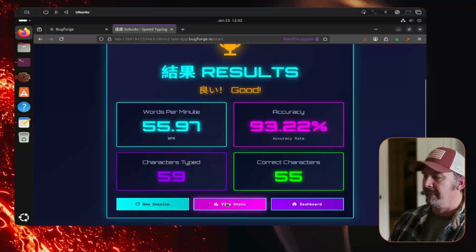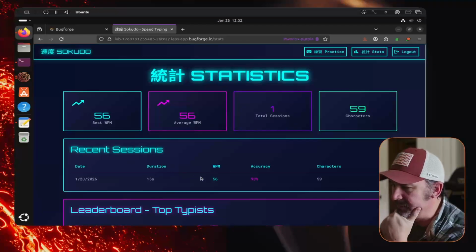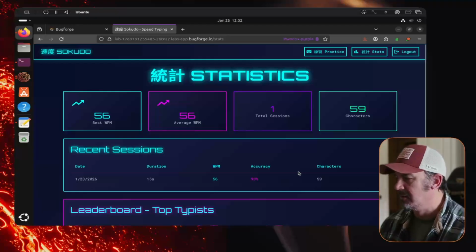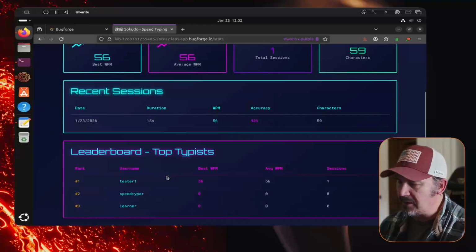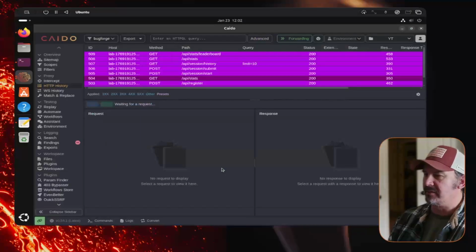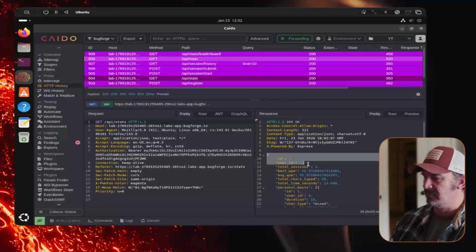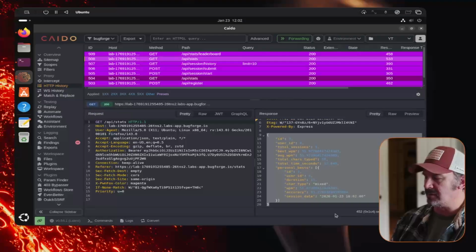So if I look at my stats, I've got my words per minute, accuracy, characters, a leaderboard, and so on. Now if I look at this, the interesting request right here is API stats. The interesting thing is that this is returning a bunch of JSON to me. All of my stats are returned in this JSON object right here.